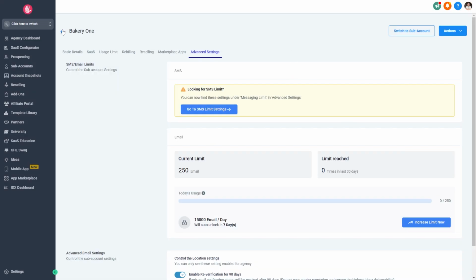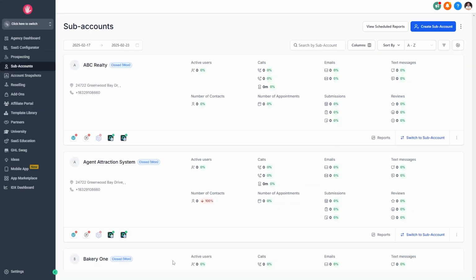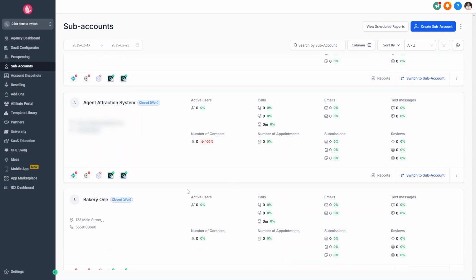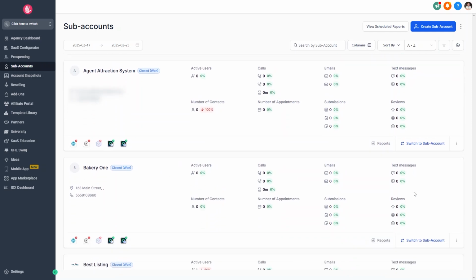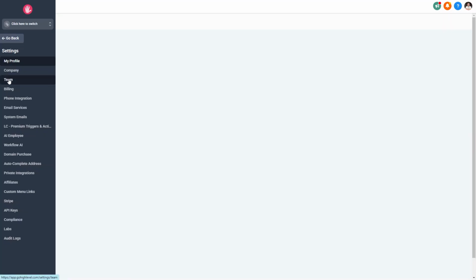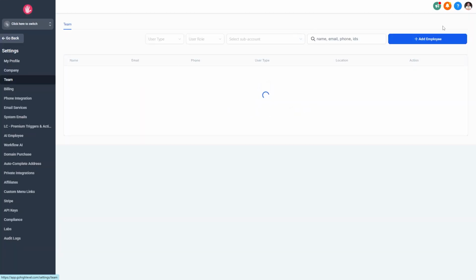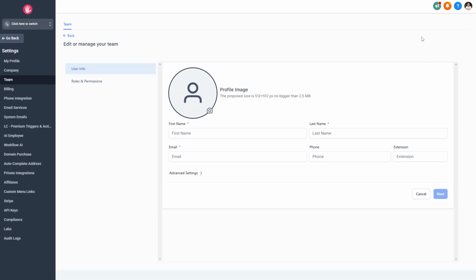Okay. So now that we have the plan set up, now we need to add users. So let's go back. So we got Bakery 1 right here. And with Bakery 1, I'm going to come over here, and then we are going to assign them a user. So what we would do is go to settings, and then we'd come over to team. And then we'd say add employee. So add employee, we would add their name.